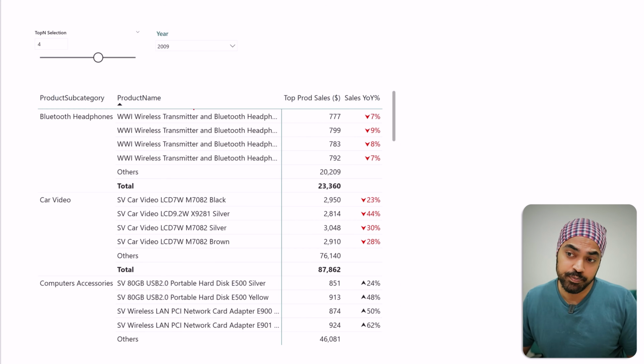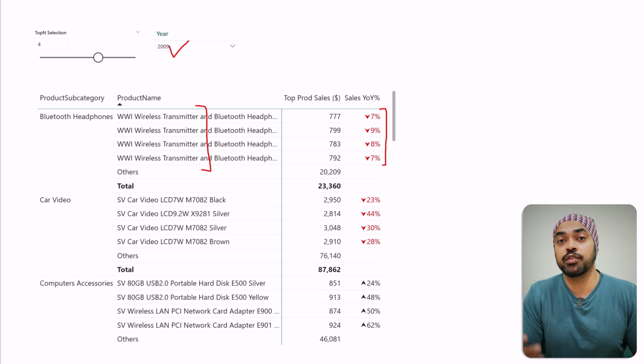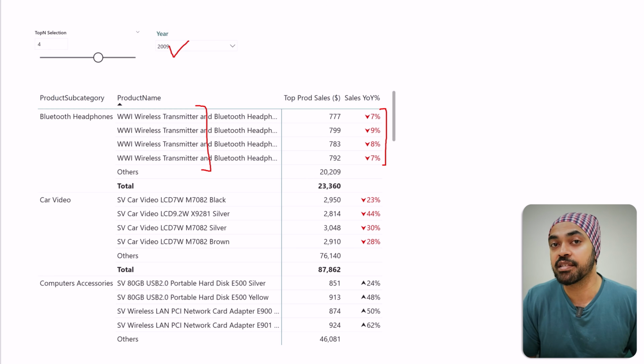All of these top products, the top 4 products in 2009, are lower as compared to their sales last year. This actually gives you a lot of perspective as to how you read the table visualization and what inferences you can make out of it.